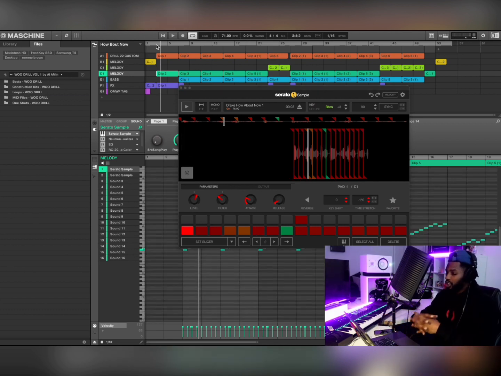So the dopest thing about SERATO is you can drag near enough any audio into SERATO, and if the transients are there and are very clear, SERATO will recognize the transients, and when you go to set slicer, it will literally find the transients for you and give you some auto chops that usually are perfect.